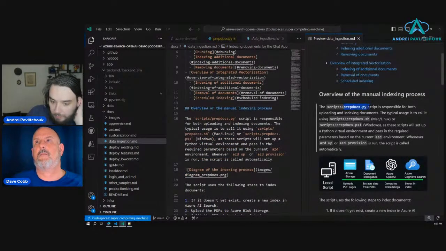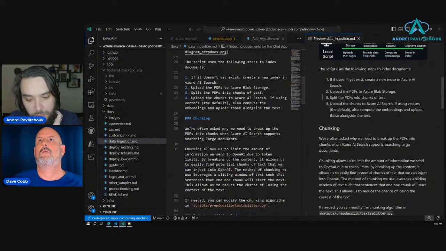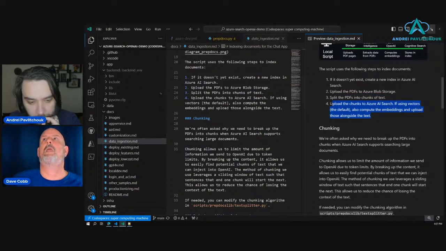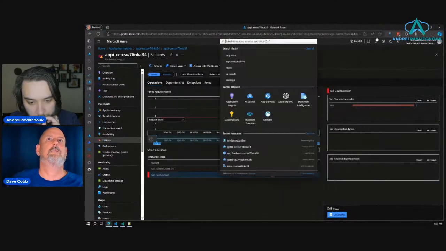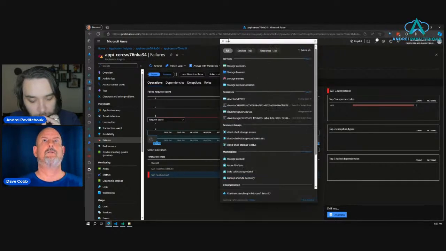So there's a prepdocs.py. It creates a new index in Azure AI Search. It uploads the PDFs. It splits the PDFs and uploads the chunks in AI Search. So some pieces of this aren't working. I think that the PDFs made it into the storage account.